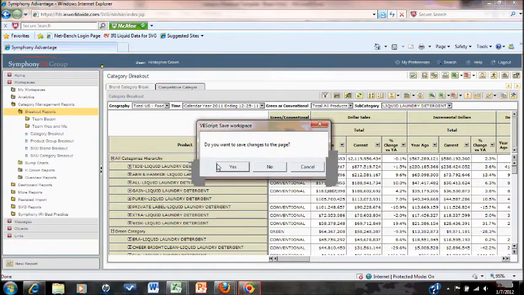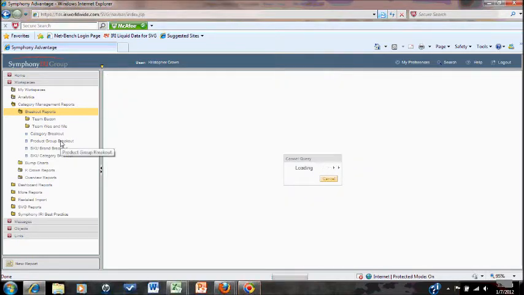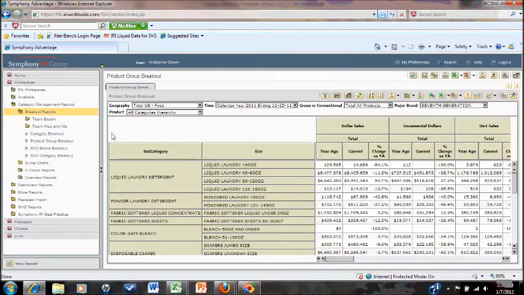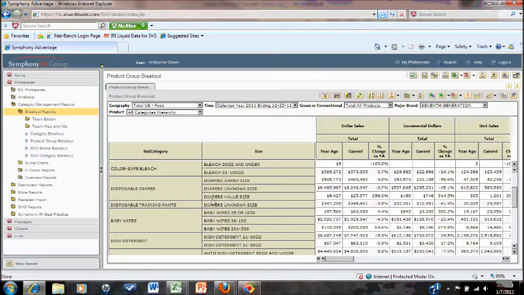So the next report we're going to look at is our product group breakout report. This allows you to look at 50-ounce liquid laundry, 100-ounce, 25-ounce hand dish, 50-ounce hand dish, etc. Within this report, you'll see liquid laundry, powdered laundry, the respective product groups within those categories, and the basic measures, along with all the other categories that might correspond to a particular brand.